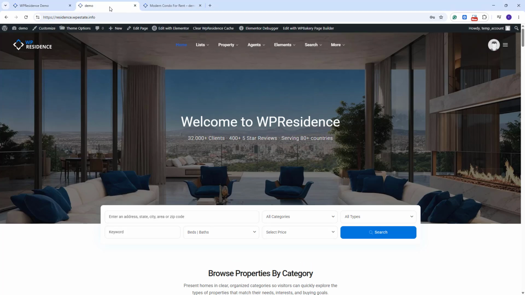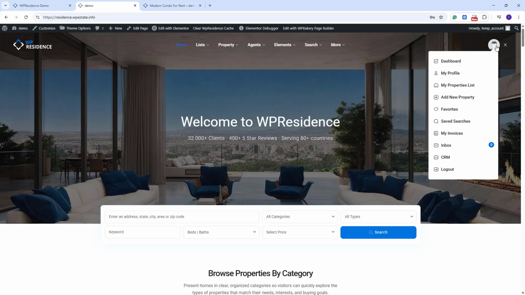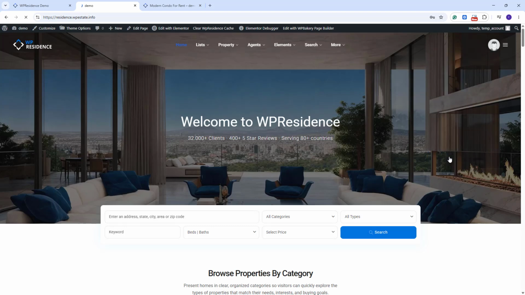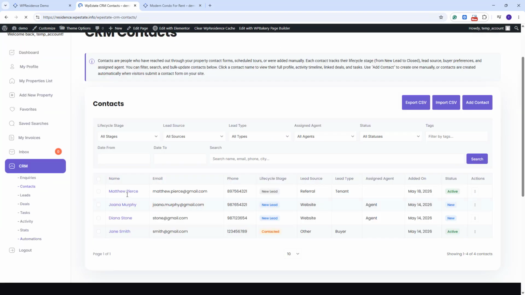A lead is the next step after a contact shows real interest. This can come from a property inquiry, a phone call, a portal inquiry, a referral, or any other interaction that shows the person may become a client. Inside the CRM workflow, leads sit between contacts and deals. The contact is the person and the deal is the transaction you are actively working on.